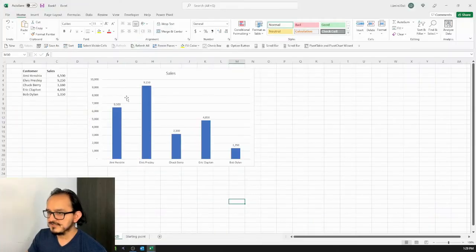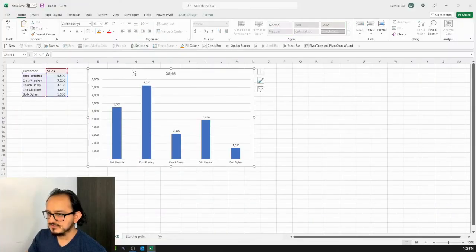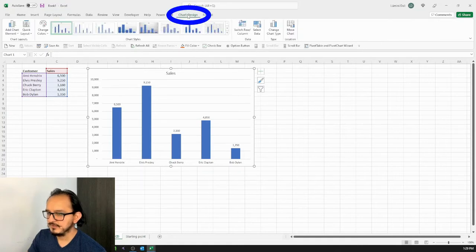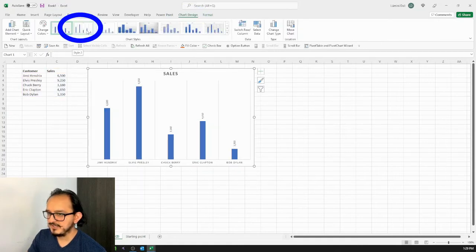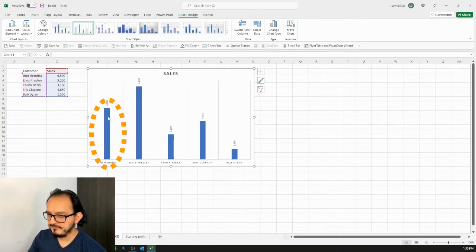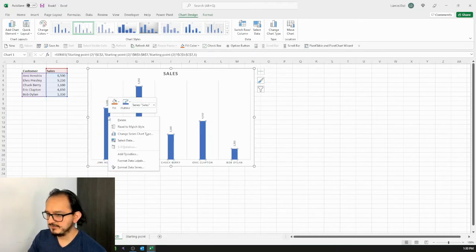Now for our third design, the first thing that I want to do is to select my chart, and I'm gonna go up to the chart design menu, and I'm gonna select on the chart styles the style number 2, which has a line that separates each bar. Alright, so now I'm going to select my bars, and I'm gonna right click on Format Data Series.